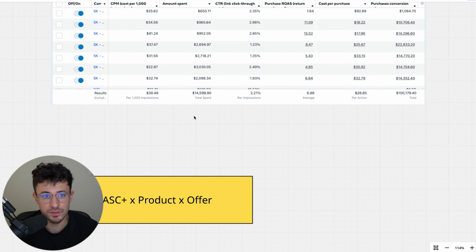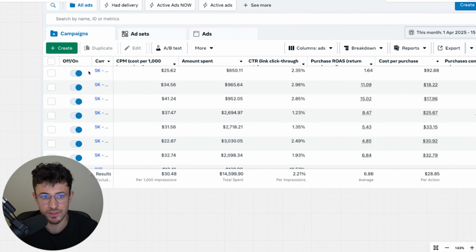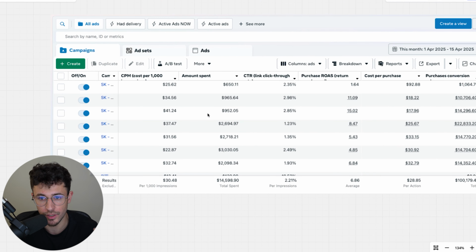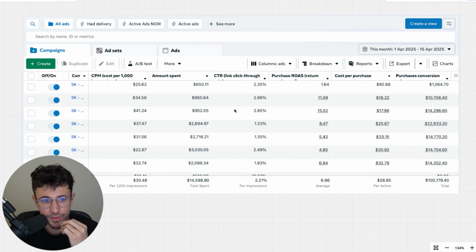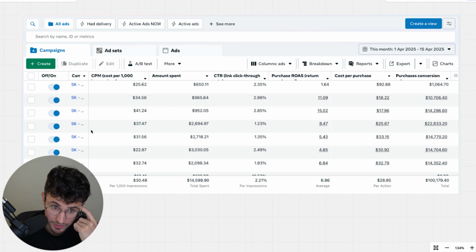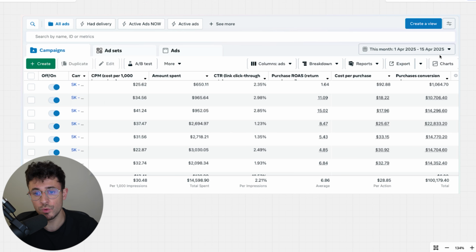And this is what we do. All these things that you see here, this is basically one Advantage Shopping Plus campaign for each product and offer that we have. And what we do, we scale them vertically. So as you can see here, for this one, it's spending 2k in total, like 3k in 15 days. And so what we do, we simply keep adding creatives when we see the results decrease. We usually refresh creatives every 1 to 2 weeks, depends. And we keep increasing the budget in the same Advantage Shopping Plus.